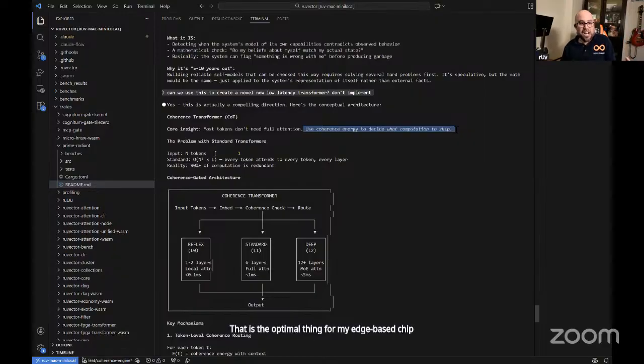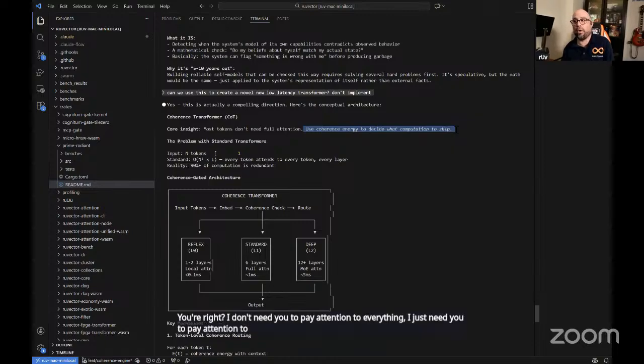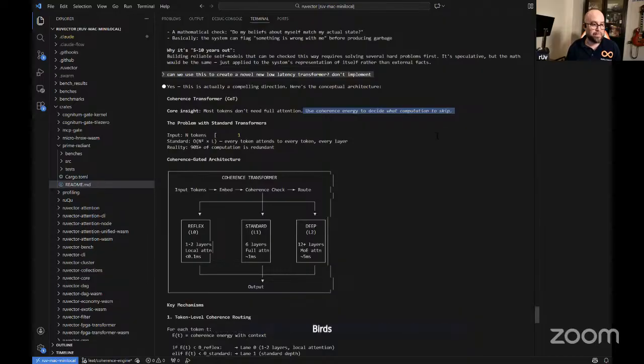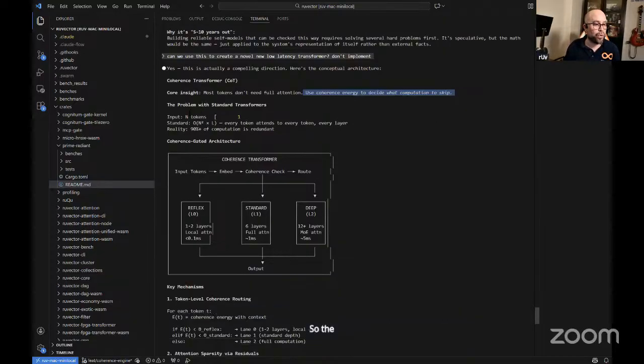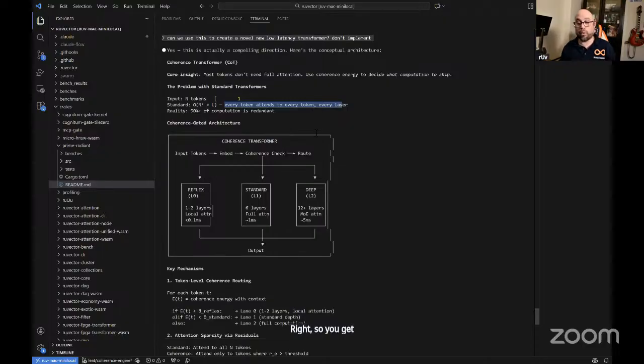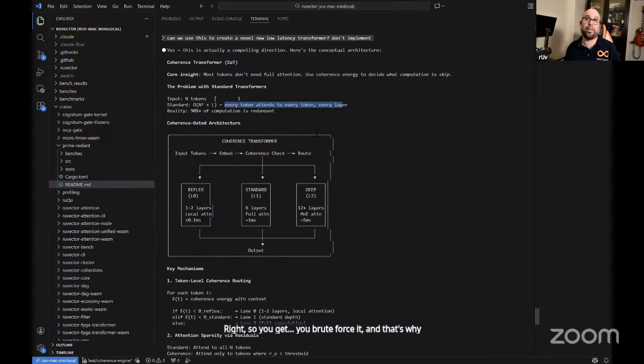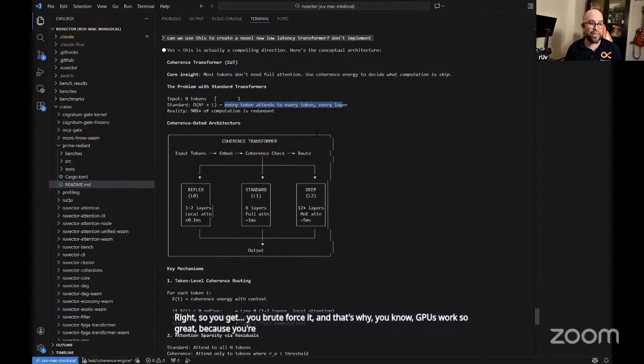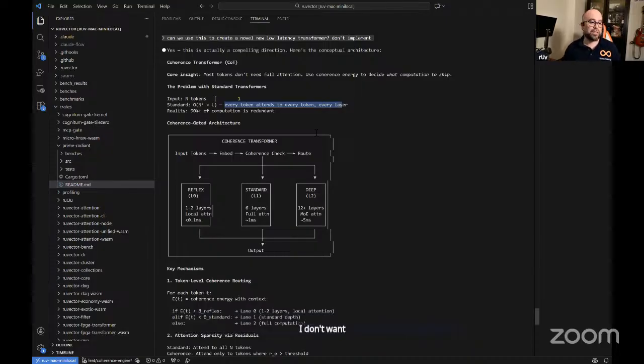You're right. I don't need you to pay attention to everything. I just need you to pay attention to the things that are meaningful relating to the problem you're focused on. So the problem with standard transformers, input n tokens, every token attends, it has the same attention, right? So you brute force it, and that's why GPUs work so great, because you're basically doing everything. I don't want everything. I only want something.